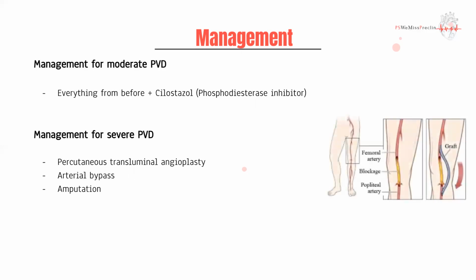We can also do an arterial bypass, where if we can identify the blockage, we might use a venous graft to bypass that. And lastly, if nothing else works, or if they have a necrotic limb or gangrene, we might consider an amputation. And that's obviously going to be reserved for last case situations.